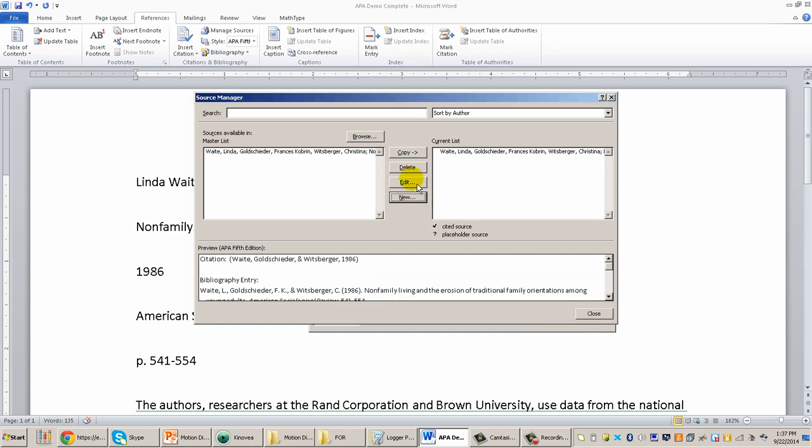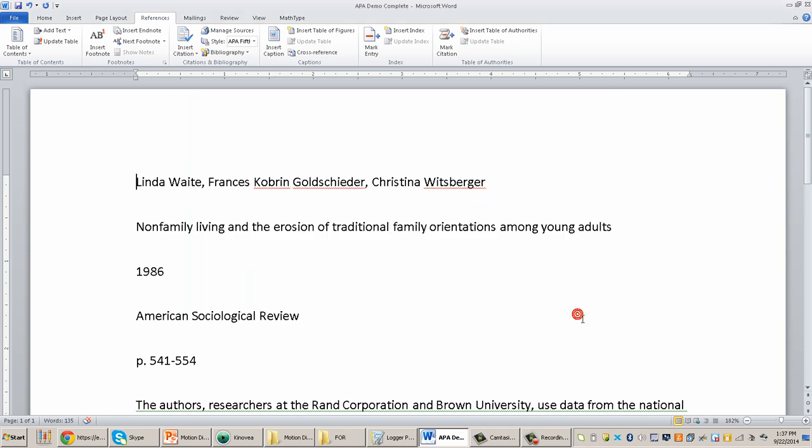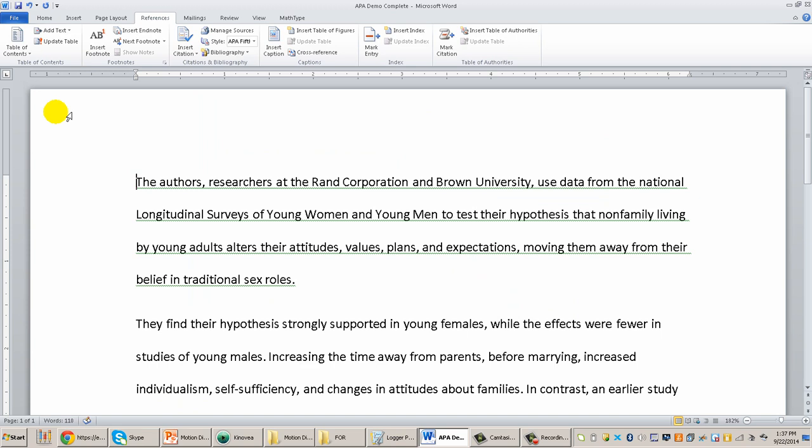So anyway, I already have my citation entered, so I'm just going to go to Edit. And the only thing I want to point out is how you have to enter in the authors' names. So you need to do first, comma, last, and then if there's more than one author, you have to separate them by a semicolon. Other than that, it's pretty straightforward. So we're going to hit OK, close, and since we got all this information in, we can go ahead and delete it.